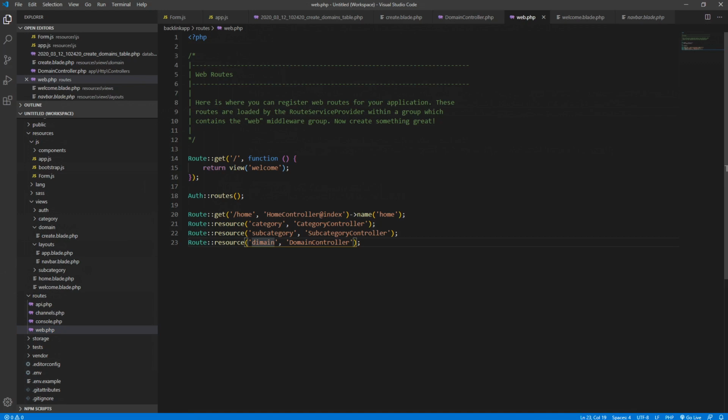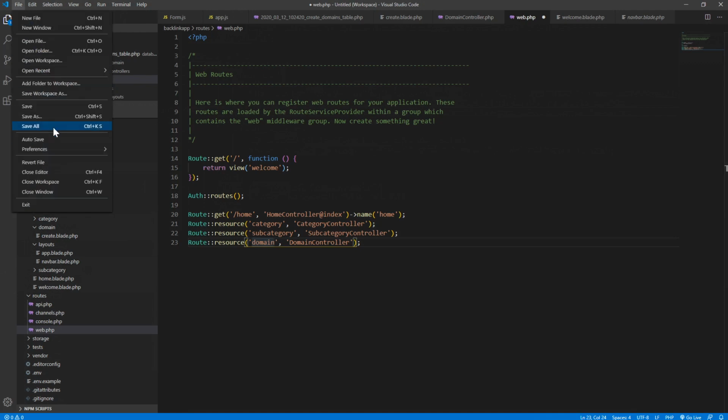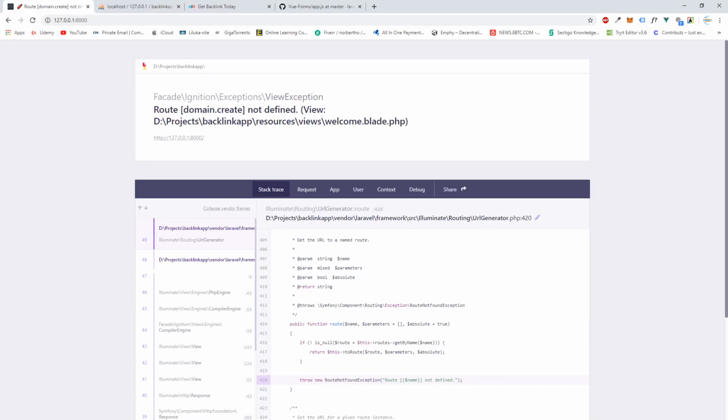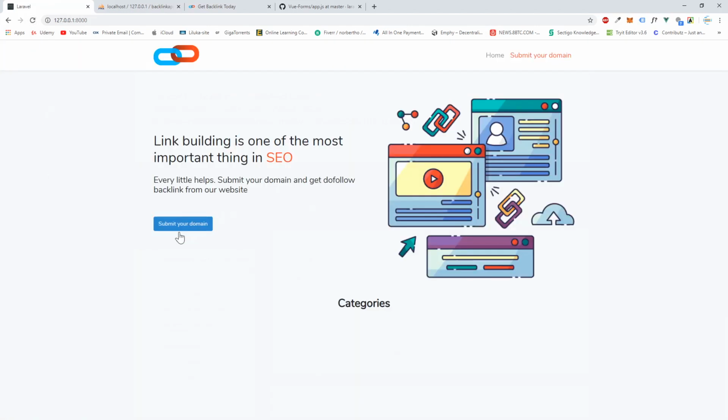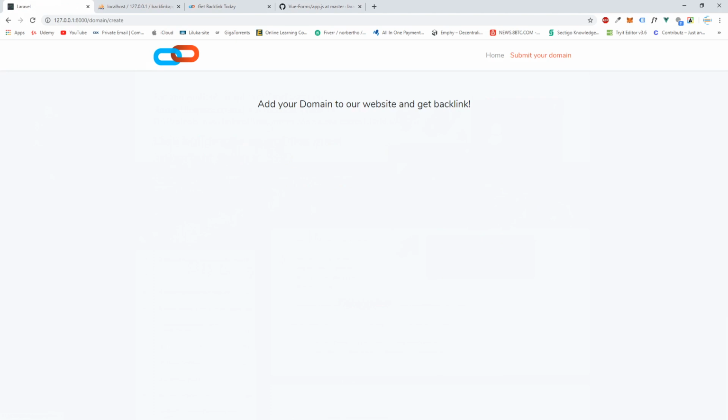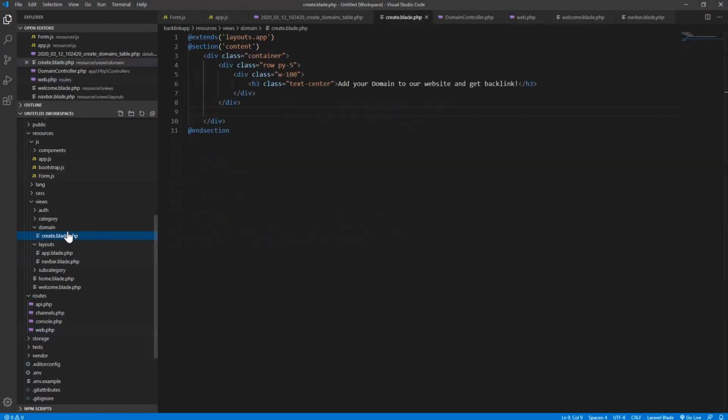Okay, so I got a typo here. So it's domain. Let's save this and check this out again. Okay, it looks like it's working now. Let's click on it. And as you can see, we got this H1, and now we want to create this Vue.js component as well.